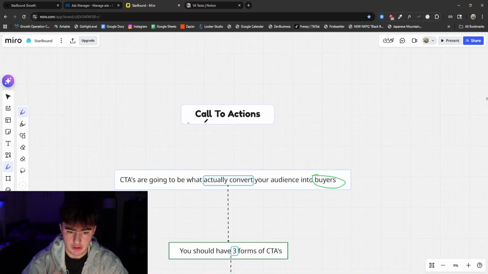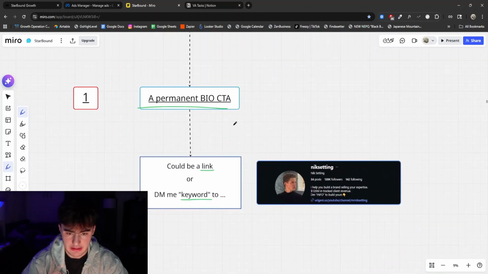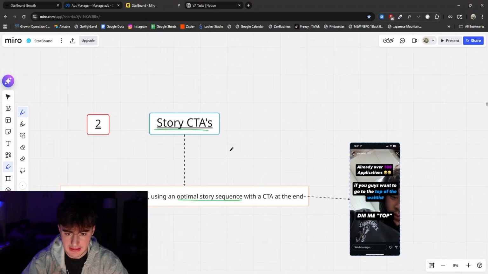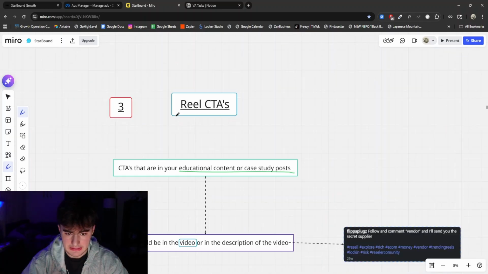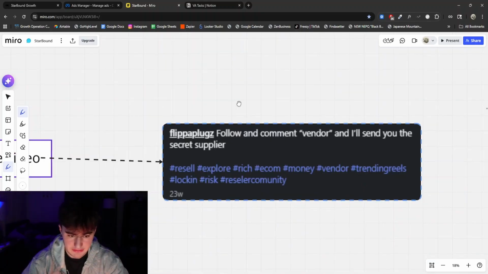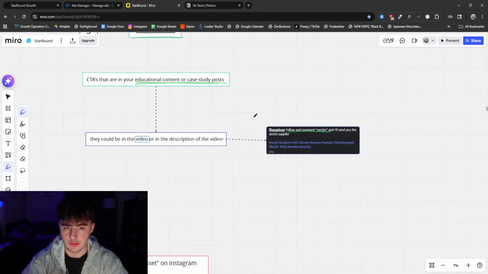And finally, we're including the call to actions. So how are we actually converting? We have a permanent bio CTA. We have story CTAs at the end of these story sequences. And then we have the CTAs on the actual reels that we're posting, whether it be educational content or case study posts, simply something like follow and comment a certain word, and I'll send you over this lead magnet with this asset.